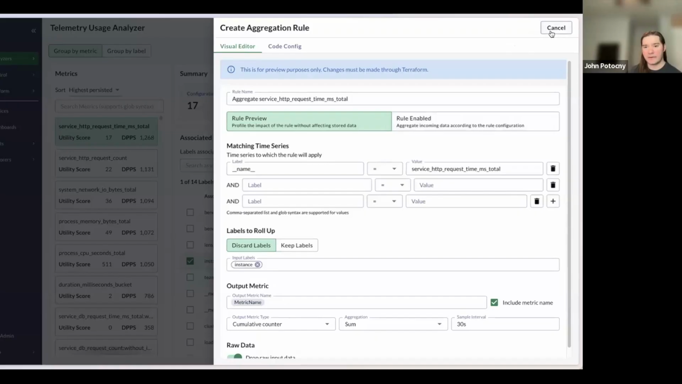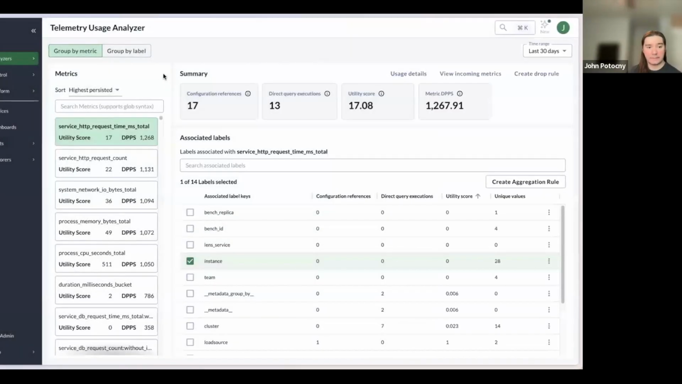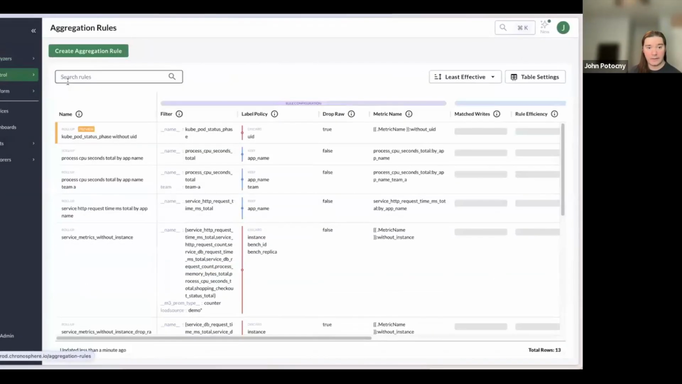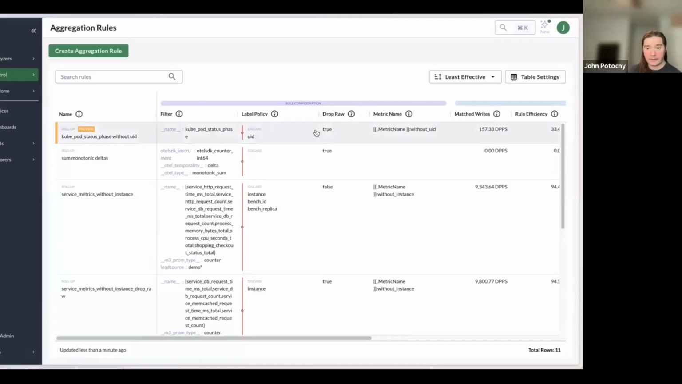One other thing that's interesting about aggregation rules that I'll show quickly, if I go over to the aggregation rules page, is you can preview what happens when you create a rule. So I don't have to apply this immediately. I can create a rule in the system that is not going to be enforced, but we're going to predict what the output of enforcing it will be.